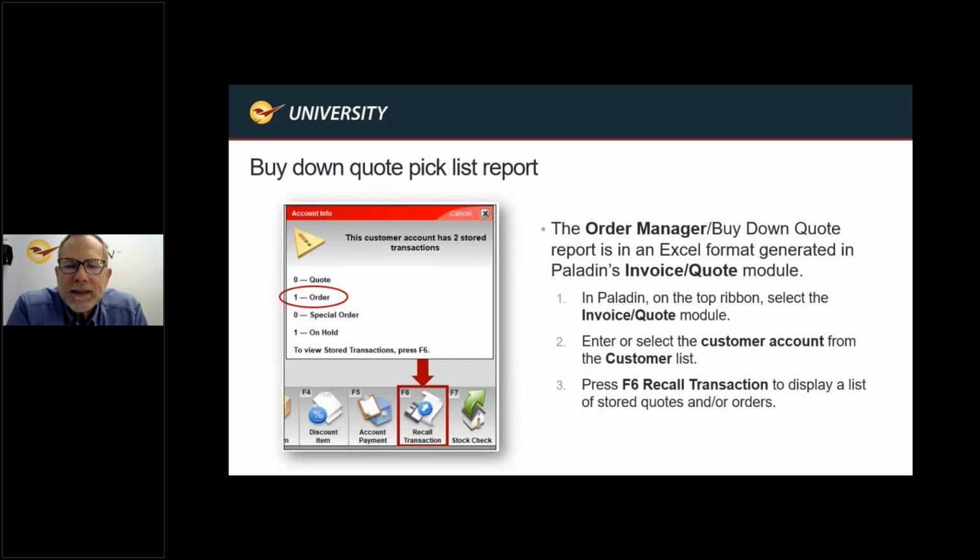And next is the buy down quote pick list report. So if you go into invoicing quote and you go to recall transactions, you'll see there's multiple buckets. The order bucket, the quote bucket as well.